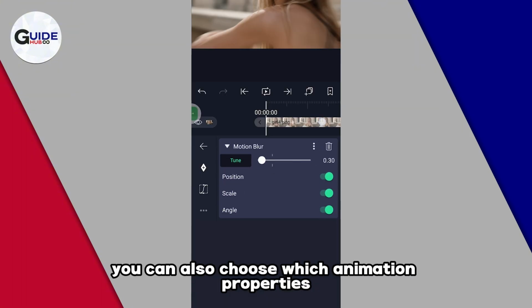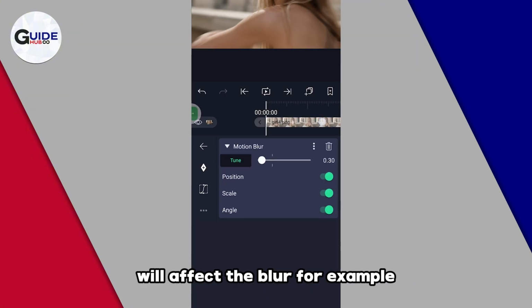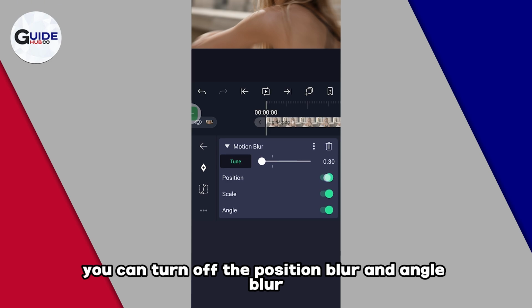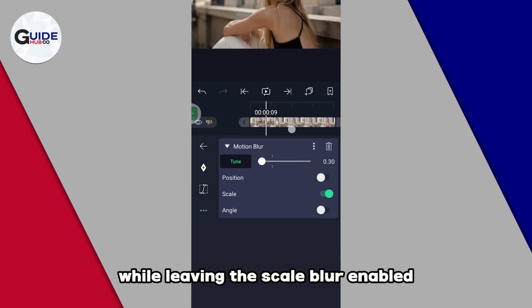You can also choose which animation properties will affect the blur. For example, you can turn off the position blur and angle blur while leaving the scale blur enabled.